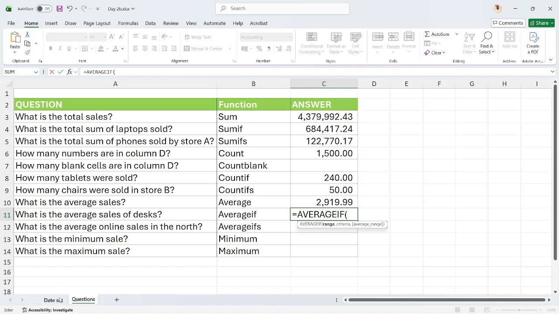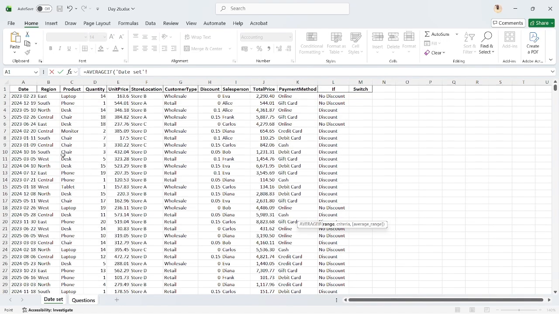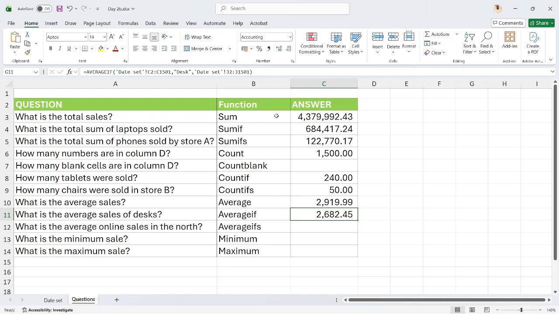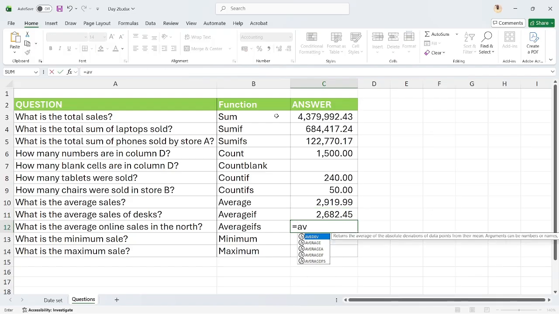Let me see. So we can find desk here, okay? All right, comma, and then desk, and then the average range. Okay, close the bracket and enter. So this is the average sale of desk. Okay, so we have our average sale of desk, and the same thing applies just like what we did earlier. So equal to AVERAGEIFS.